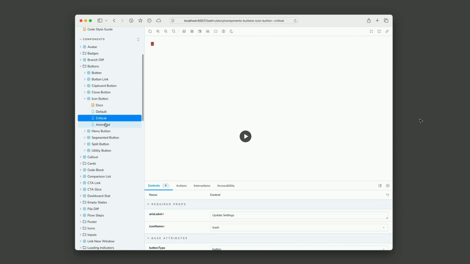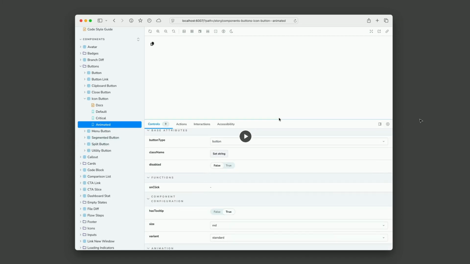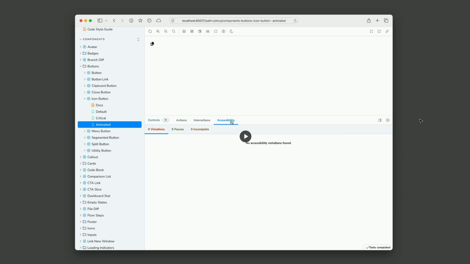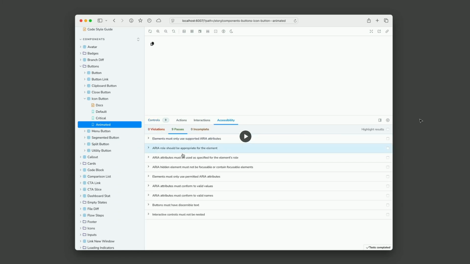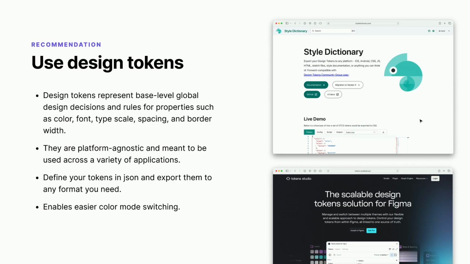But as you can see, these are just different stories of our component, different pre-compositions. We had an animated version of the button, which I showed there. But this is just one individual component, and if you look at the sidebar, it's all the components we have. Okay, I'm going to skip ahead.